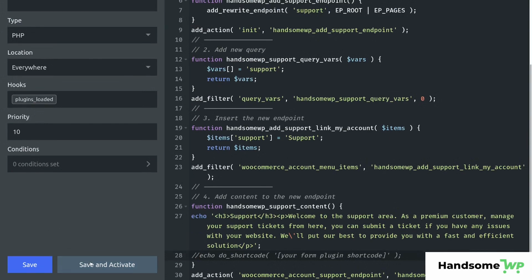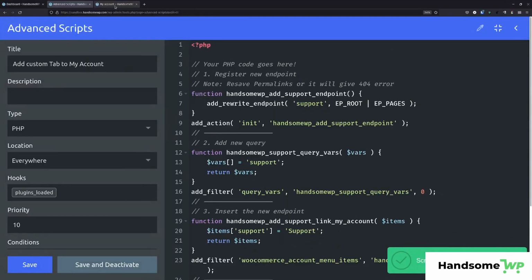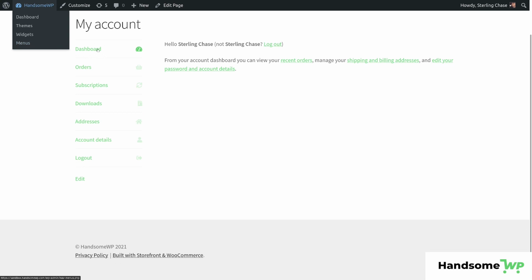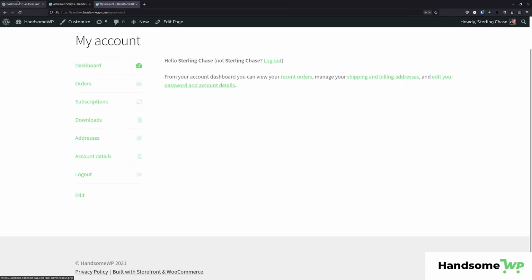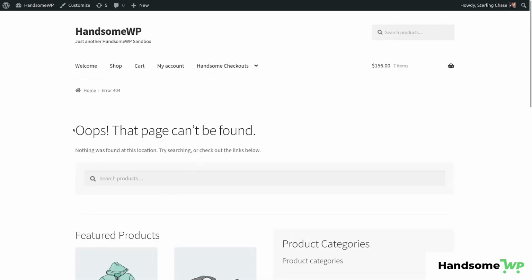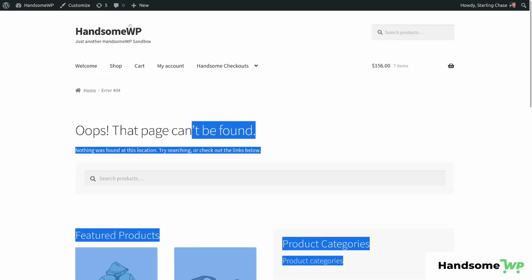So let's save and activate this one and go take a look at our front end. So here we are back on the account page. I'm going to zoom out just a hair on the account page. Let's refresh because I inactivated that other script. So you can see that I'm hiding my downloads and my subscriptions, and you can see now I have a support tab there. If I click on my support tab, it's going to give me an oops, page cannot be found. So it's giving me a 404.